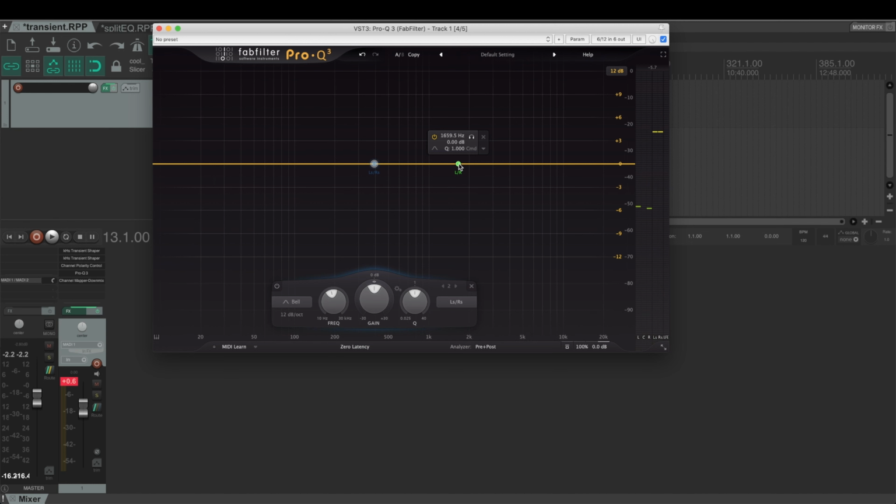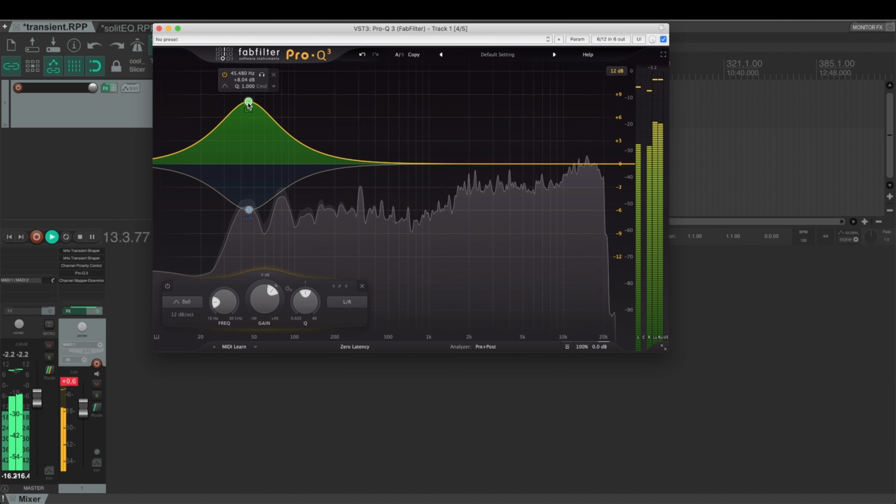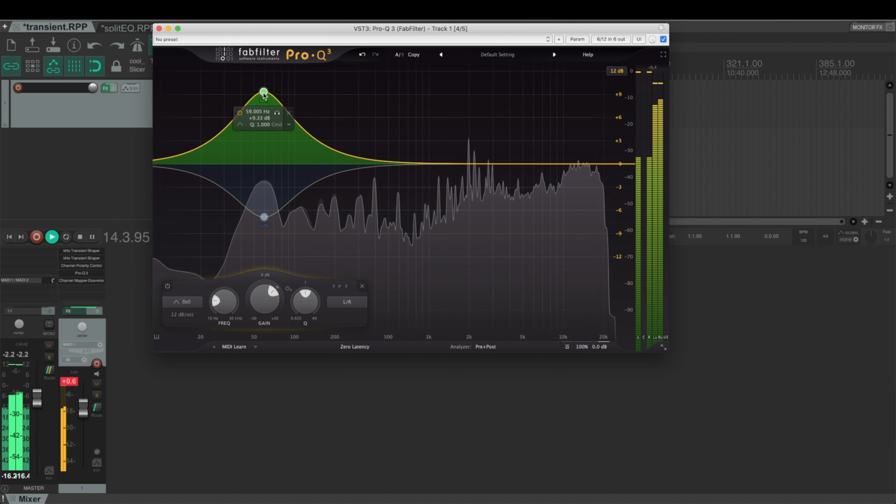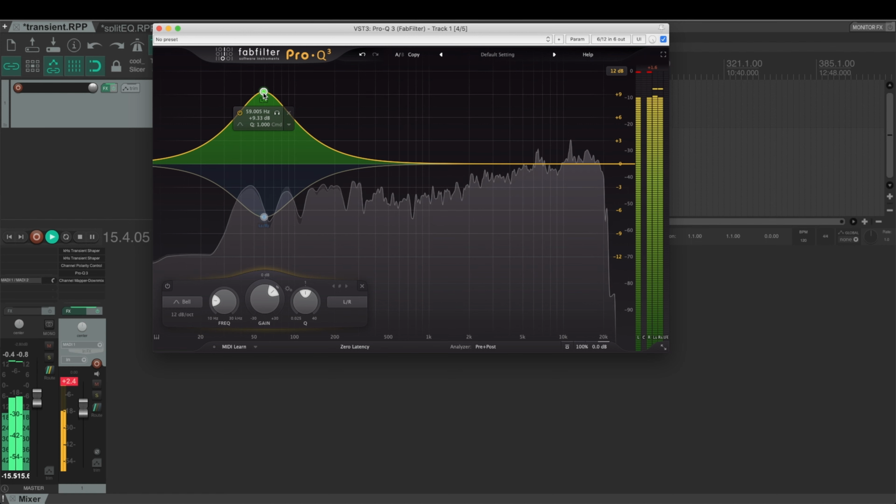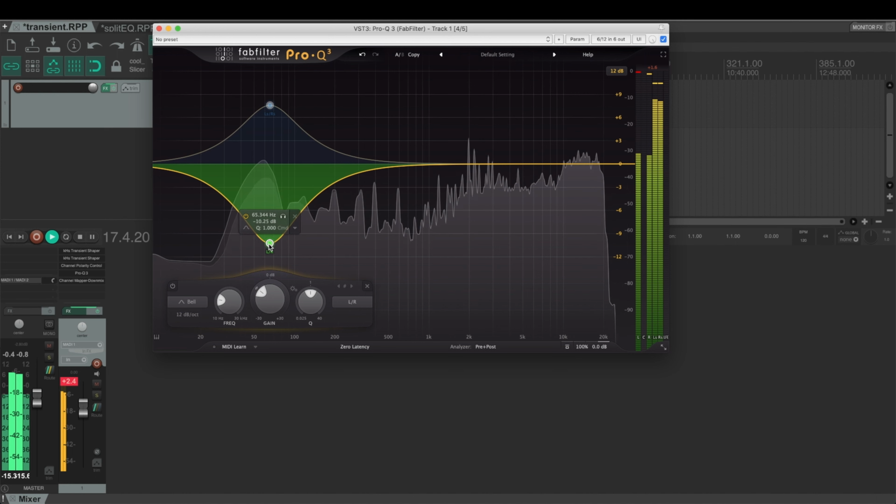Now you can do all the normal Pro Q tricks, such as take 2 bands and mirror them around the unity gain. You can boost the kick and remove the bass, or vice versa.